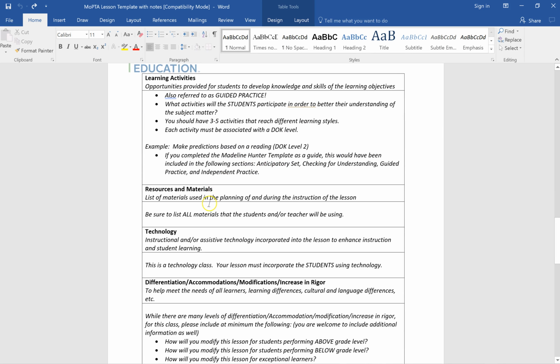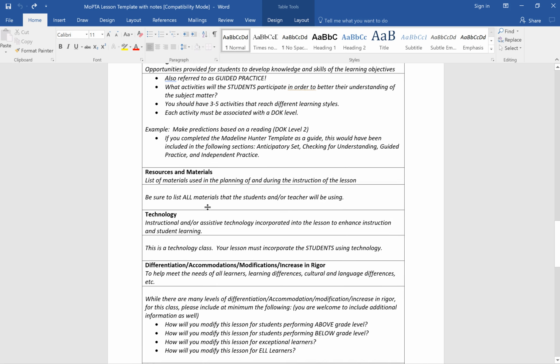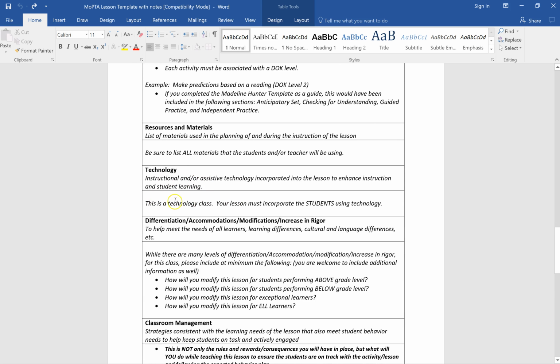Then the resources and materials. Remember, it's important that you think about yourself actually being in the classroom and teaching. So this should be a comprehensive list of everything you need start to finish to teach this lesson. And once again, think about it if a substitute were there. If you weren't there at the last minute, what is a list of everything the substitute needs to complete the lesson?